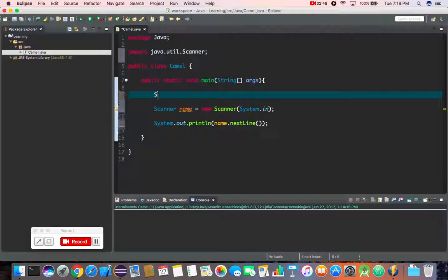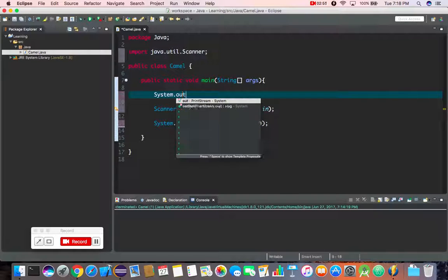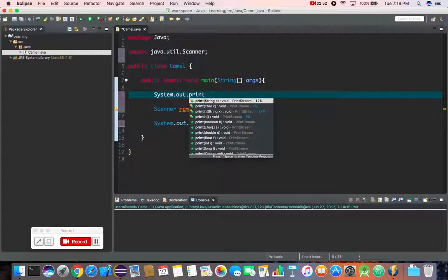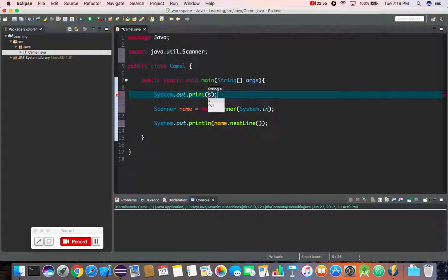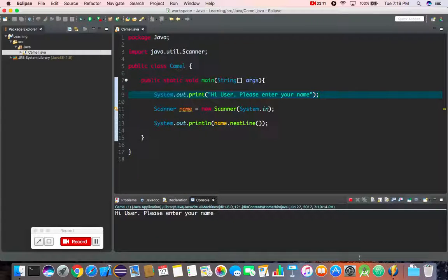And before we do so, I'm going to write a System.out.println and tell the user, hey user, please enter your name. And if I save and then run it, and then write, let's say, the name Alex, it will print Alex for me.